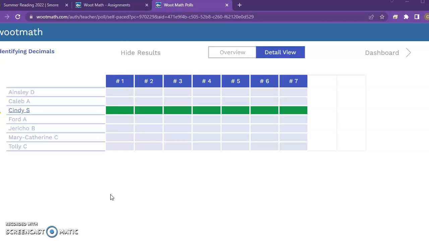Okay, so I went back to the teacher view in WootMath and went to the analytics, and you can see that the student Cindy in this exercise answered all 7 questions correctly. That's why there are green bars. So you can see that, and then as each lesson is completed, also the skills would show for mastery.